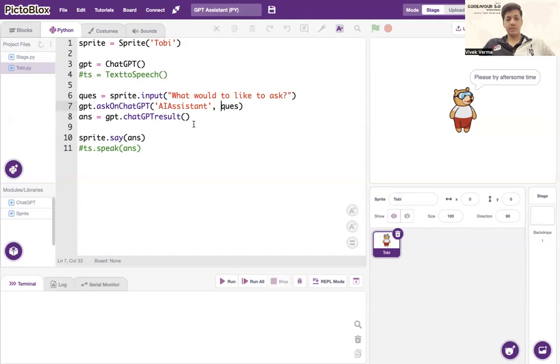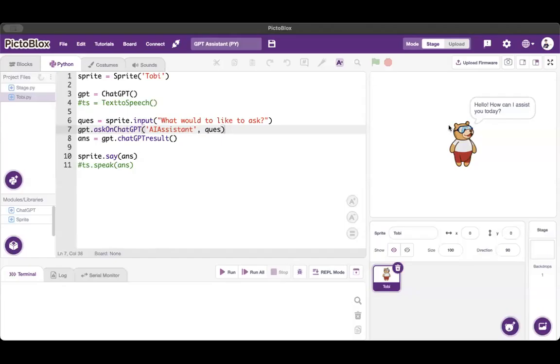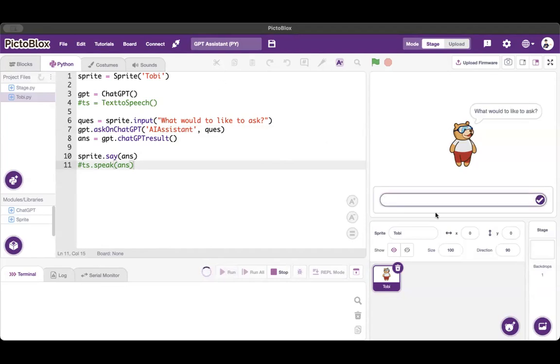Then we are making the sprite dot say the answer. So the problem was with the extension from the backend, but it is now resolved. So let's click on run. Then Toby will ask us what would you like to ask. So the word you is missing over here. I will change that. So let's say, what is AI?